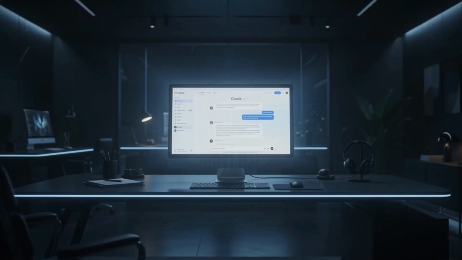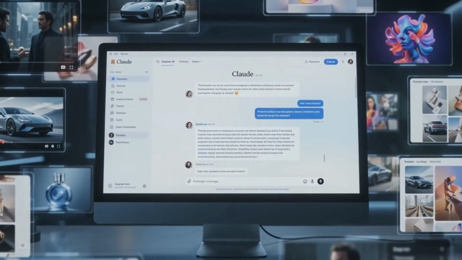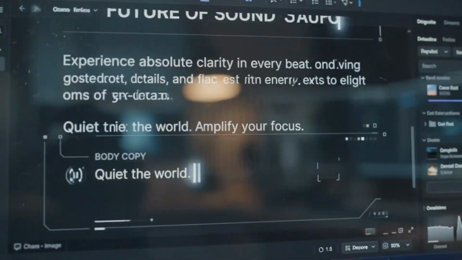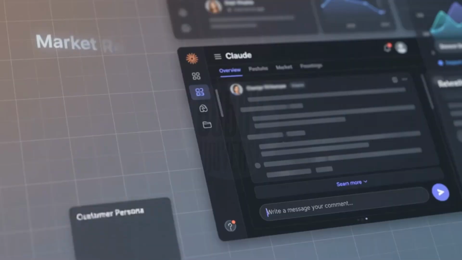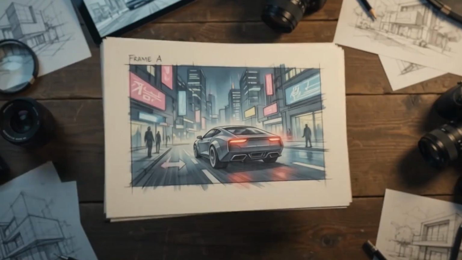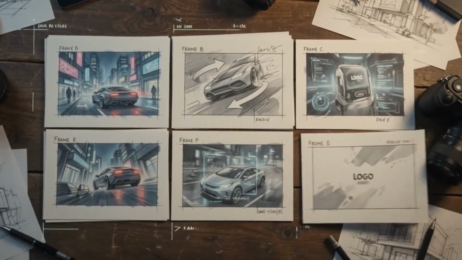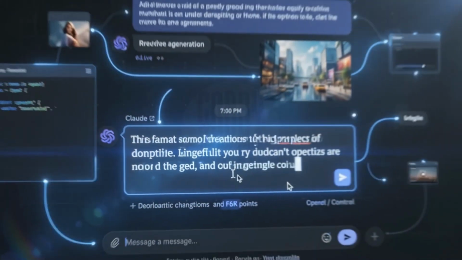If I told you everything you just watched was created from a single prompt inside Claude, would you believe me? Not just the script, not just the images, I mean the entire advertisement, the product research, the creative direction, the storyboard, the cinematic shots, even the final video assets. And the crazy part is, I never left Claude.